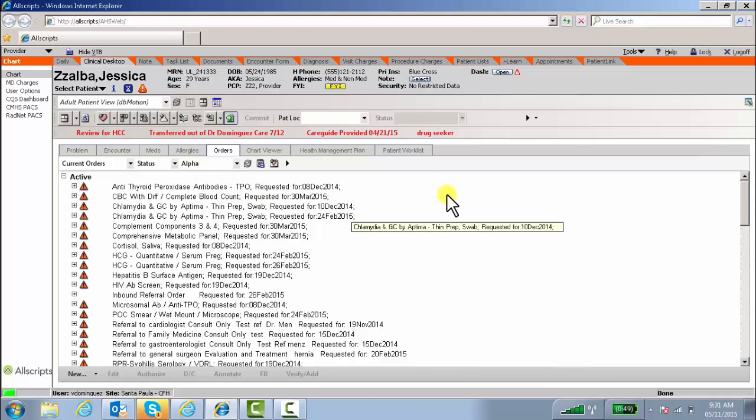But what we're doing now, training the MAs to do, is that they're helping the physicians by going into the orders tab, looking at the overdue orders. If they're over 3 months old, then they're contacting the patient by phone and by letter, letting them know that their lab orders are overdue.